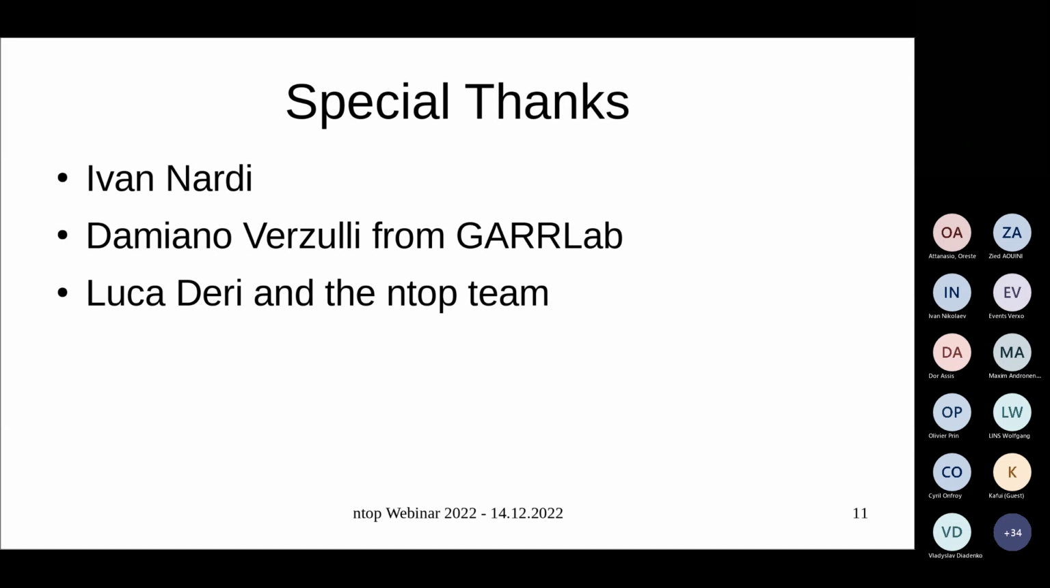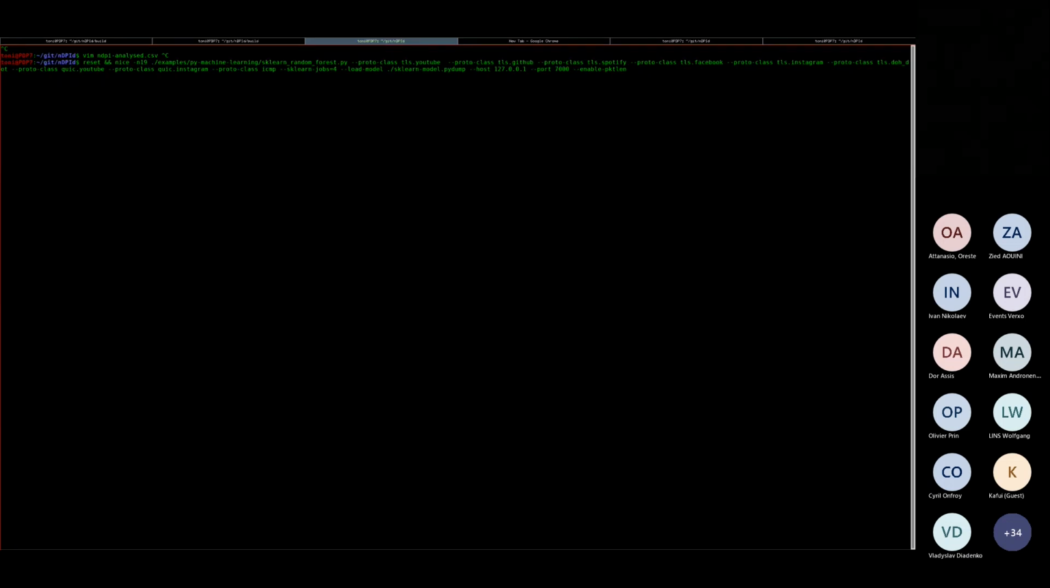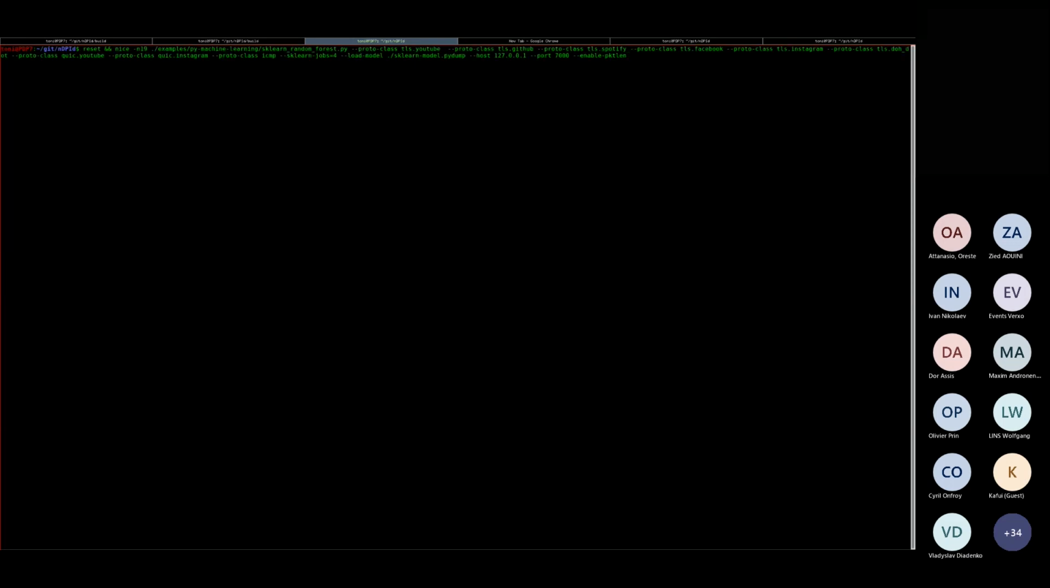Thanks. So now I will show you some examples. For example, this is the scikit example. For the sake of time, I'm using a pre-trained model. You can see that we have different protocol classes that we want to detect.